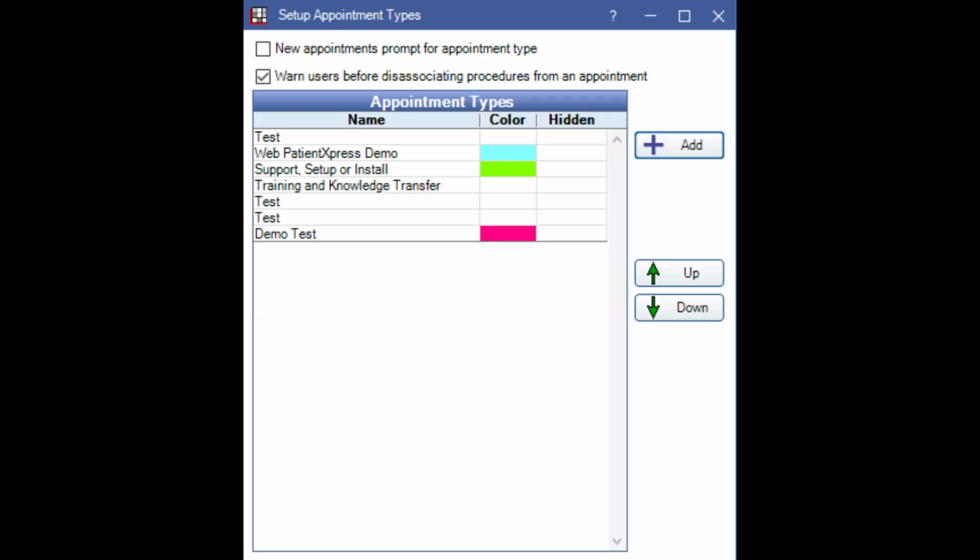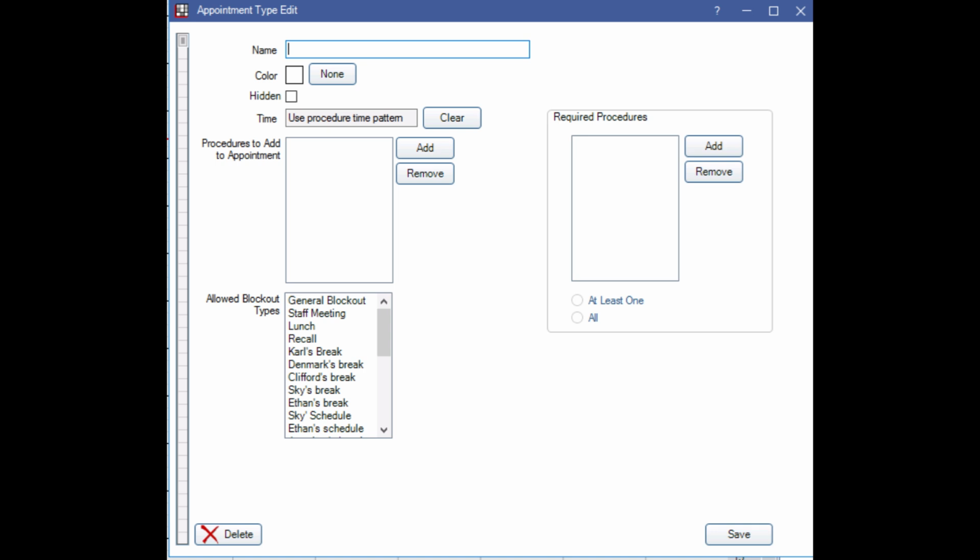Click on the Add button. Now, fill in the name of the appointment, adjust the time scroller on the left, or you can just use the associated procedure time pattern for this appointment. Once you've applied all necessary details for your appointment, just click on the Save button on the lower right of that page.